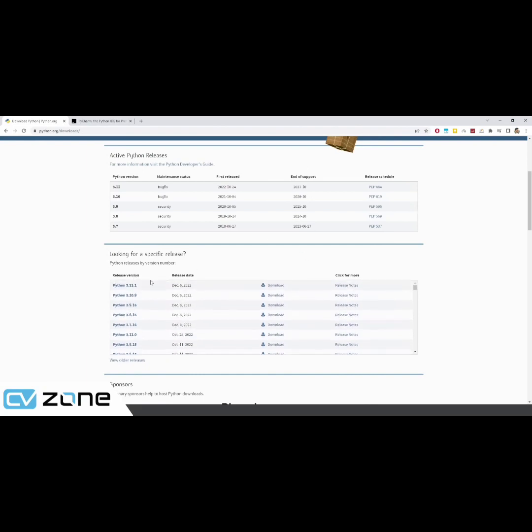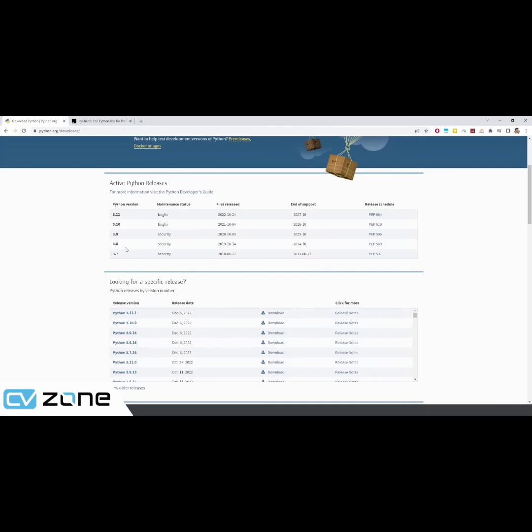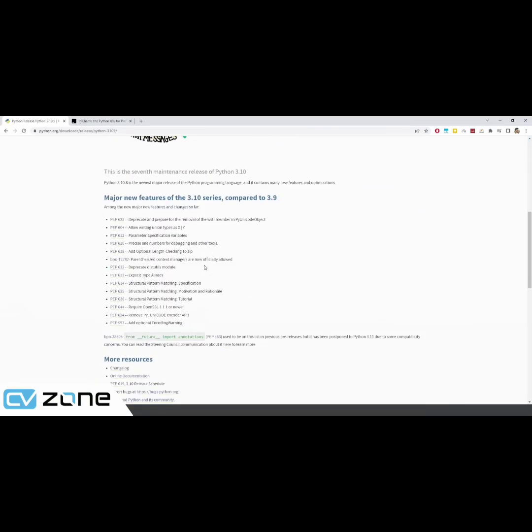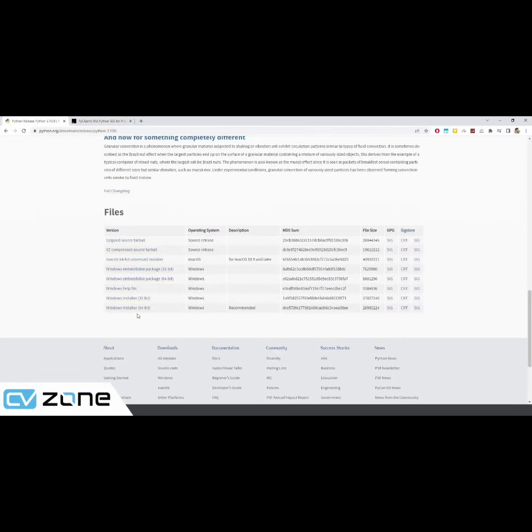So here in the release version, I would suggest don't go for the latest one, go for the one that is one below the latest one. So for example, here you can see 3.10.9. So we can download this. We can simply press on download. And here you will go to Windows 64-bit and you will click on that. So it will start the download.